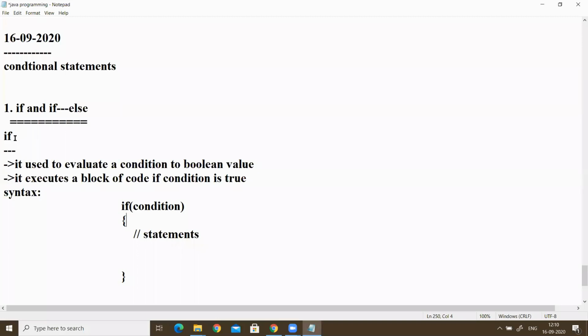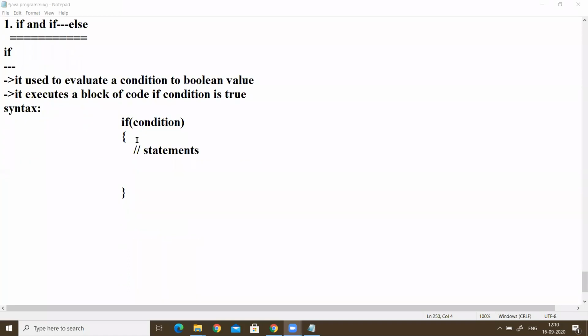Right. So first we are talking about the conditional statements. The first conditional statement is the if. It is used to evaluate a condition to a Boolean value. It executes a block of code if the condition is true. Right. Now this is the syntax in C language.